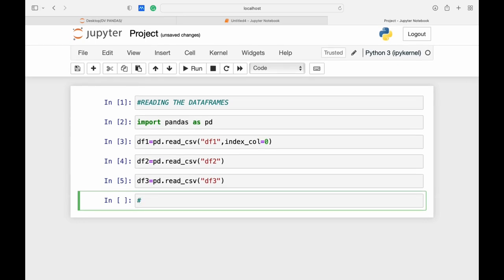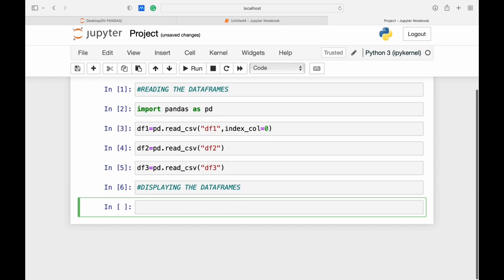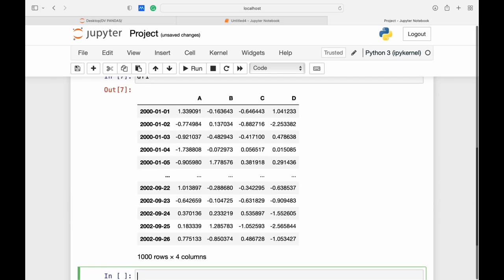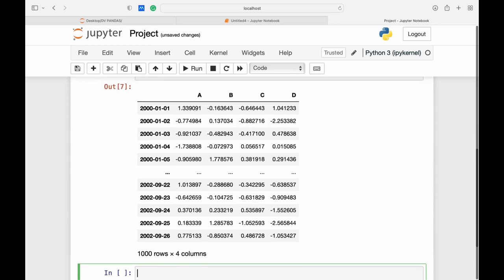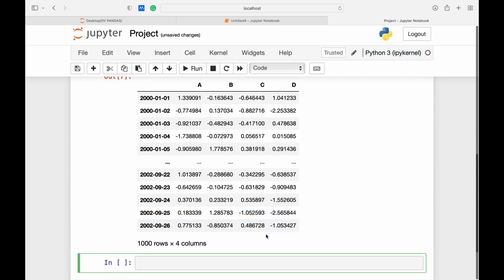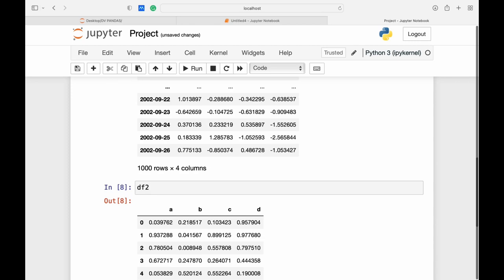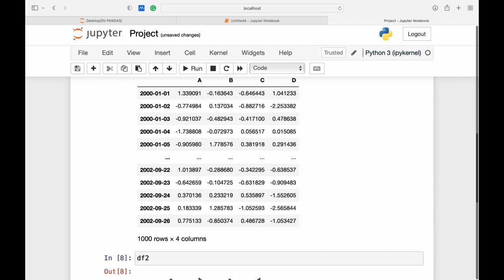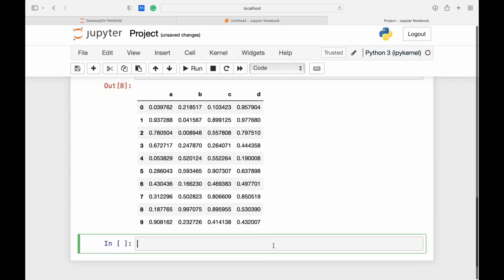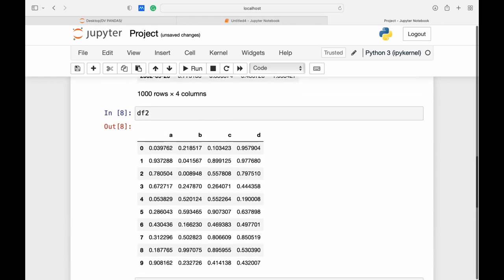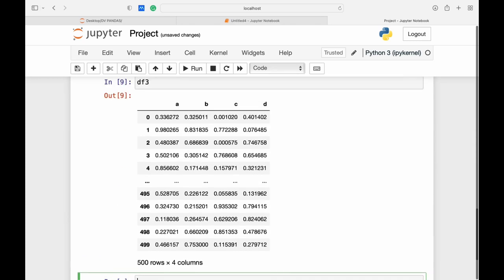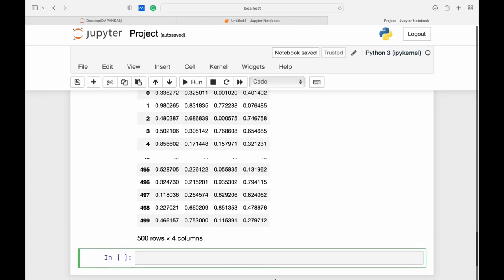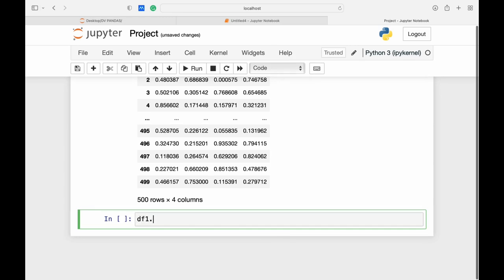Now I'm going to display the data frames. So, displaying the data frames. This is the first data frame. It has four columns, capital A, B, C and D, with 1000 rows. The second data frame has four columns A, B, C, D and 10 entries or rows. And the third data frame also has four columns A, B, C, D and 500 rows.